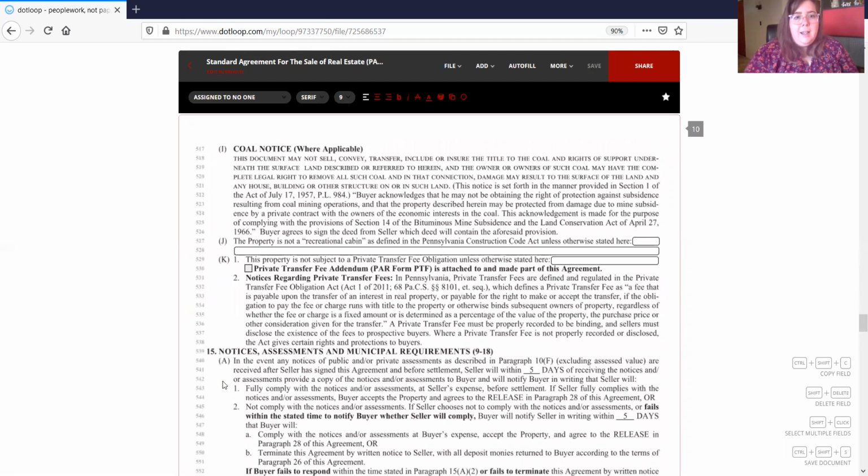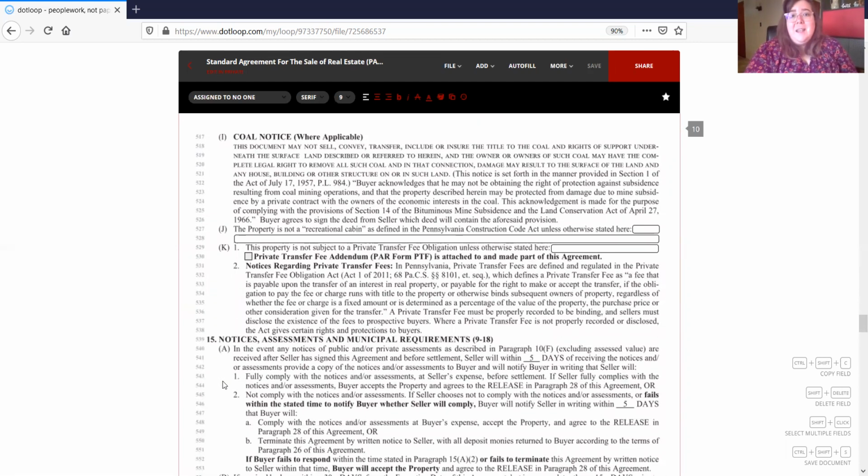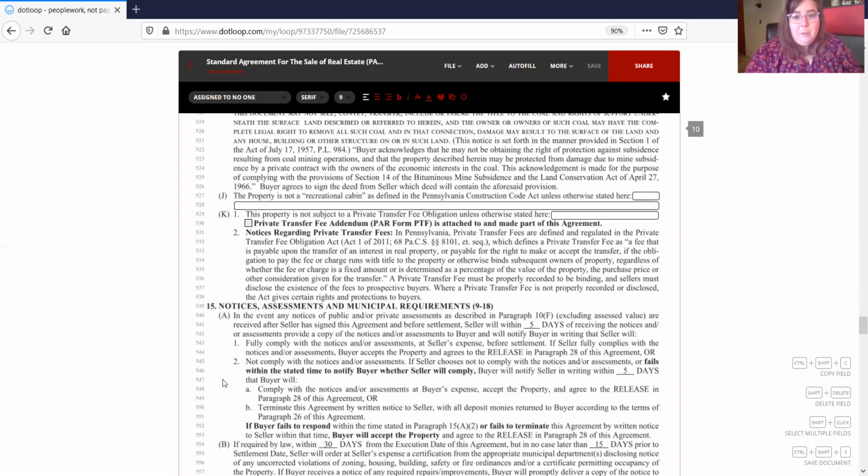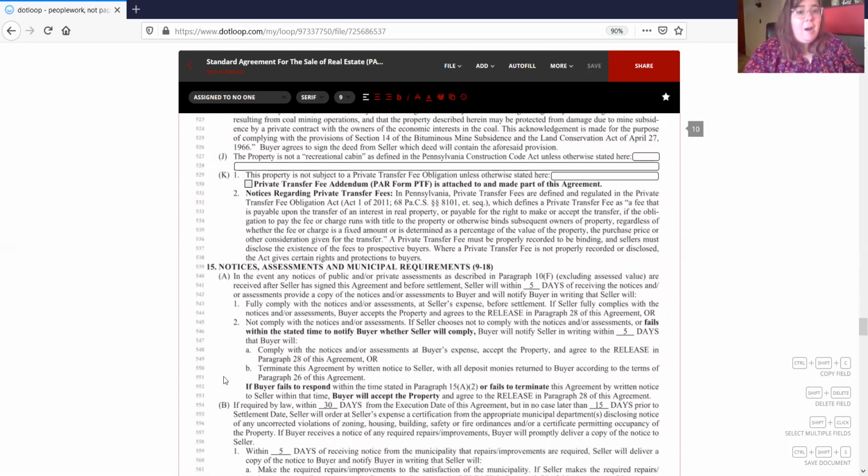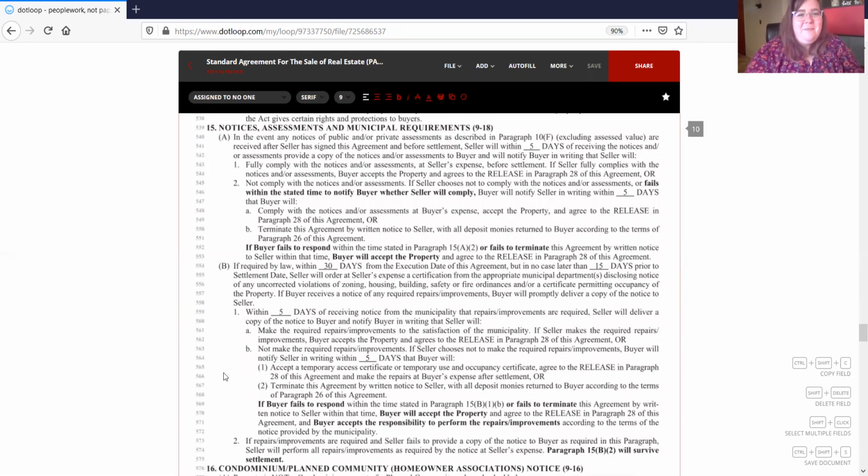As we move on, the coal notice. This is basically saying, we know Pennsylvania is a coal mining state in many areas. If coal is being mined under your property, you do not have rights to it. So that's important for you to know. Again, I've never had a buyer find coal on their property, but someone must have somewhere in order for it to be in the agreement of sale.